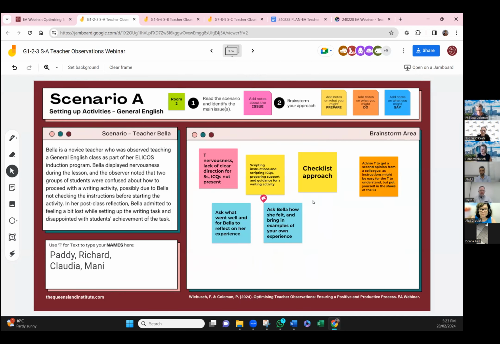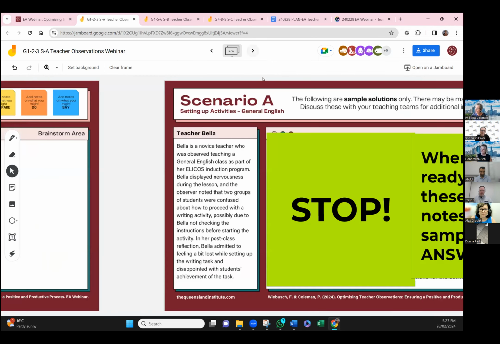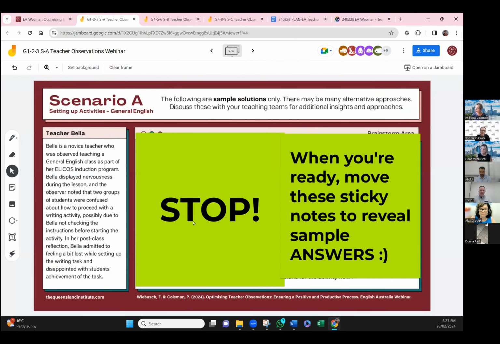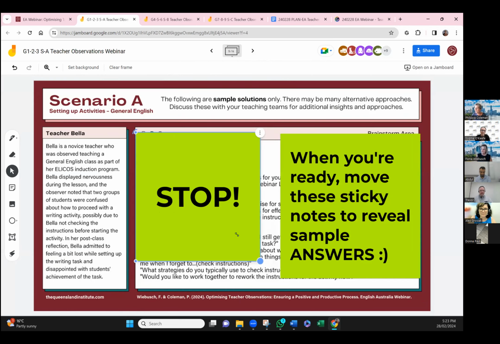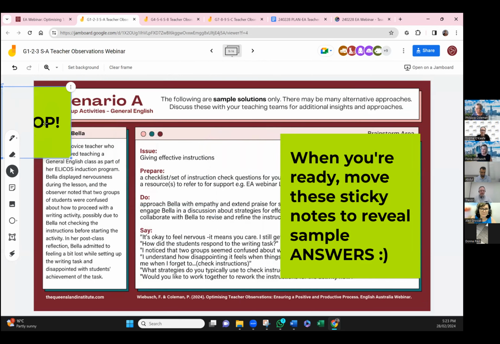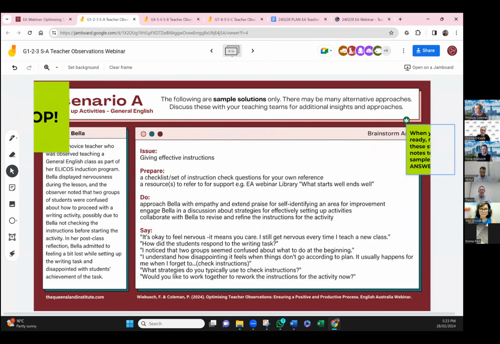We've also got things like the issues and ask Bella what to do. And if you come through to the scenario, it says, stop, when you're ready, reveal some answers. This will be the same with each of the Jamboards, and we don't have time to go through those. For example, you can remove the stickers and see what was the issue, suggestions at what to prepare, what to do, and what to say.